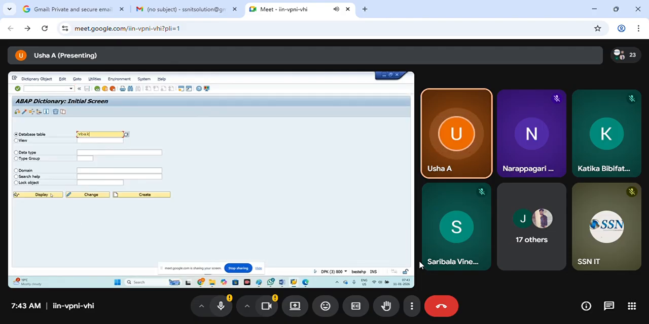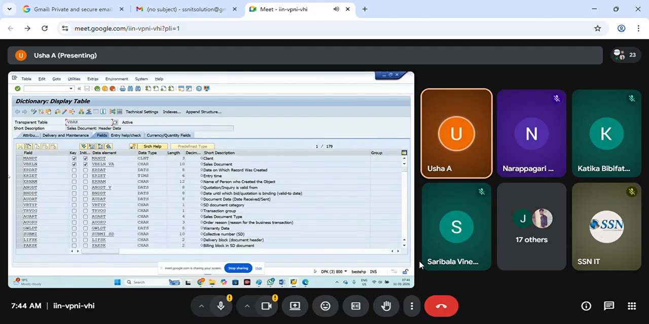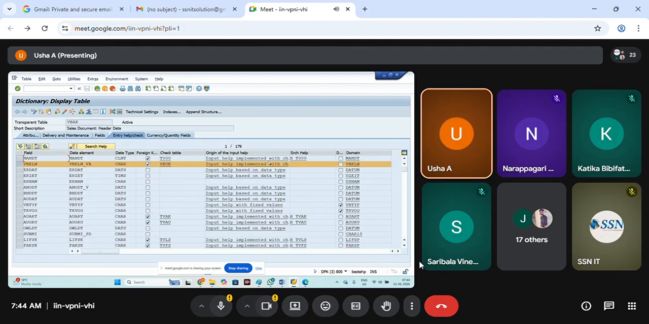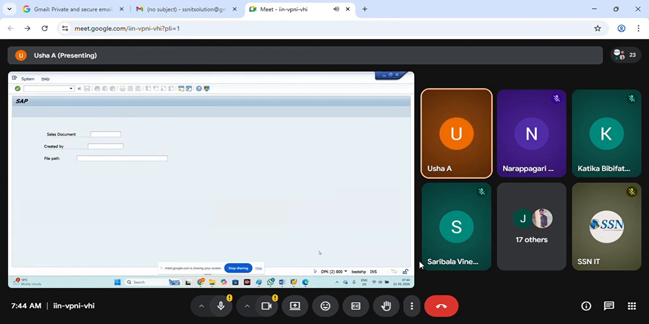We saw this example previously also, correct or not? But that was in the selection screen. Now we are seeing it in the screen. See, input help is already available. For Yarnum it doesn't have. That's the reason it is not coming. Is it clear, ma'am? Yes, ma'am.